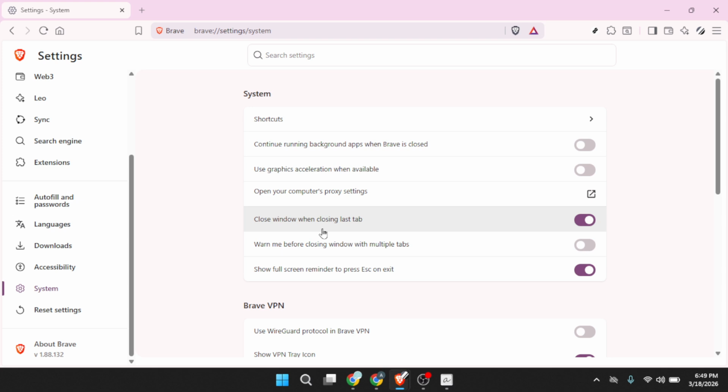To keep Brave open after the last tab is closed, turn this setting off. Click the toggle switch so it moves to the off position. When it's off, Brave will keep the window open even when no tabs remain, typically showing a blank window or your new tab page depending on your other preferences. This change applies immediately, no restart required.